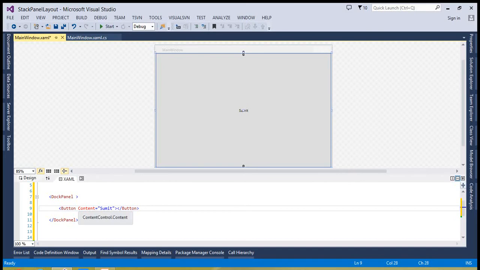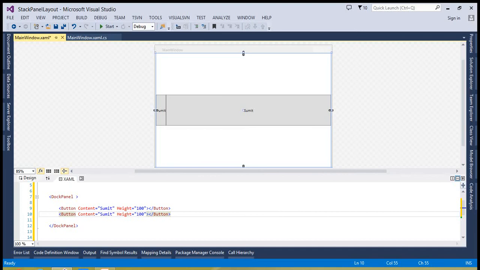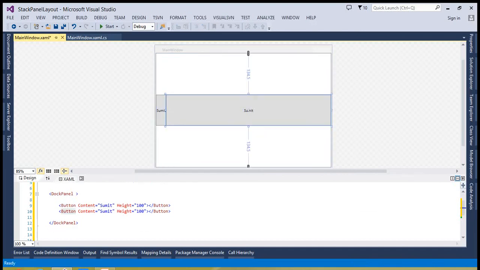If you have not specified the height and width of the button control. If you specify the height, maybe 100, then this is going to happen. Now let's put some more buttons. Another thing is that if you have not specified the DockPanel.Dock property in the controls, then by default it is always going to be left. So you can see the button is here. If I put another button, you can see the first button is here and the second is here. So by default, the left property is working here.